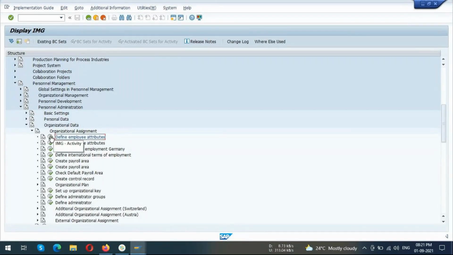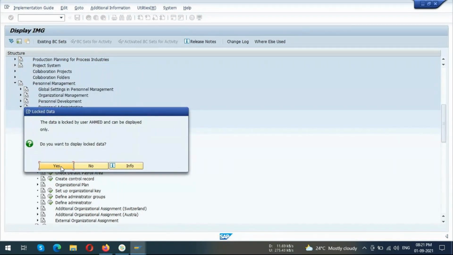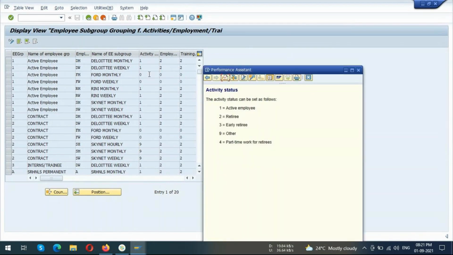Go to maintain. If the person is a retired employee, maintain that number only. It is three, second two. Whenever you pay the pension amounts, that is immaterial.